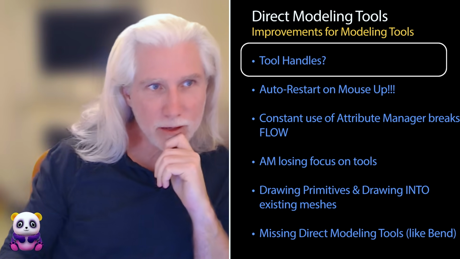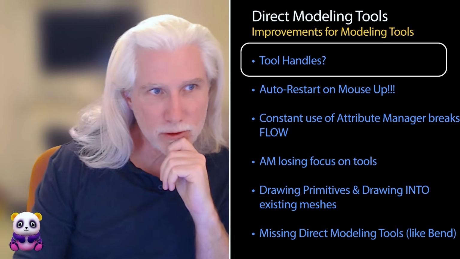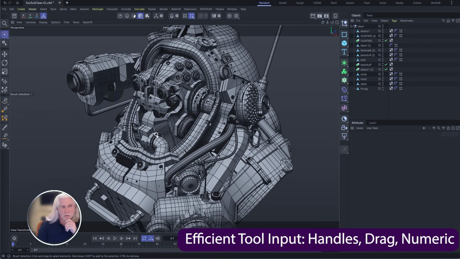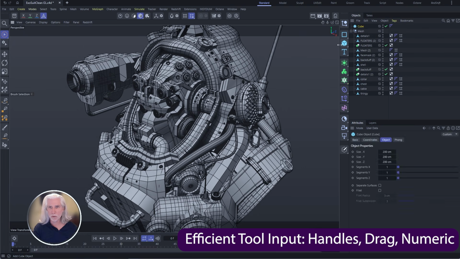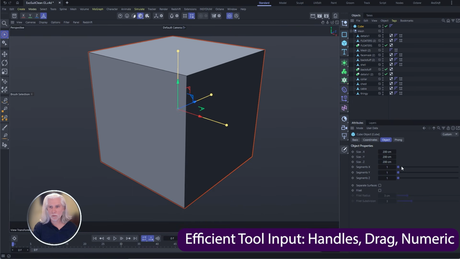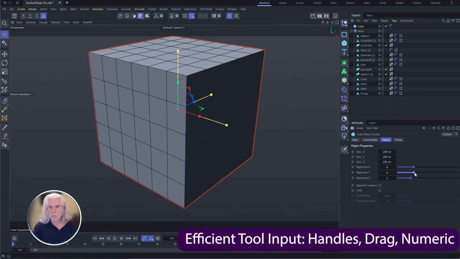So looking at my list right here, tool handles, or the lack of that, we'll talk about, and jump into Cinema4D because we're really talking about entering data, right? That's what we're talking about. So I'm actually going to skip our mech here and just add a cube and isolate it. And then let's just get some segments here.